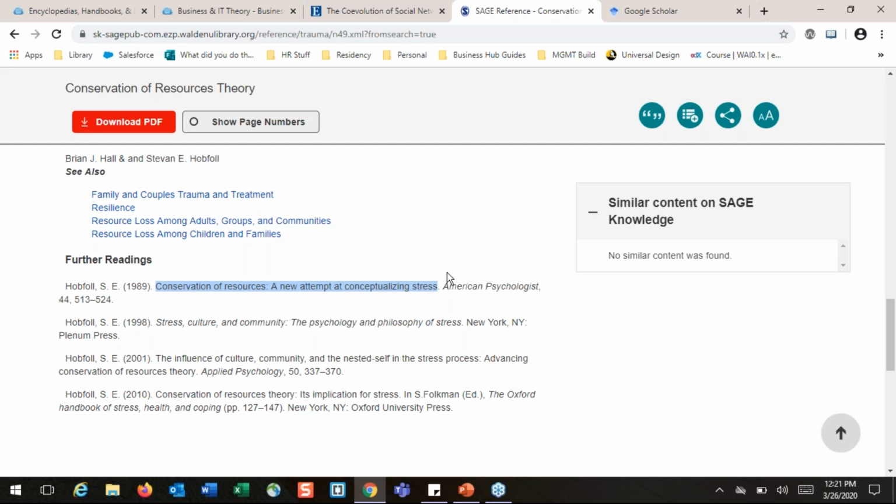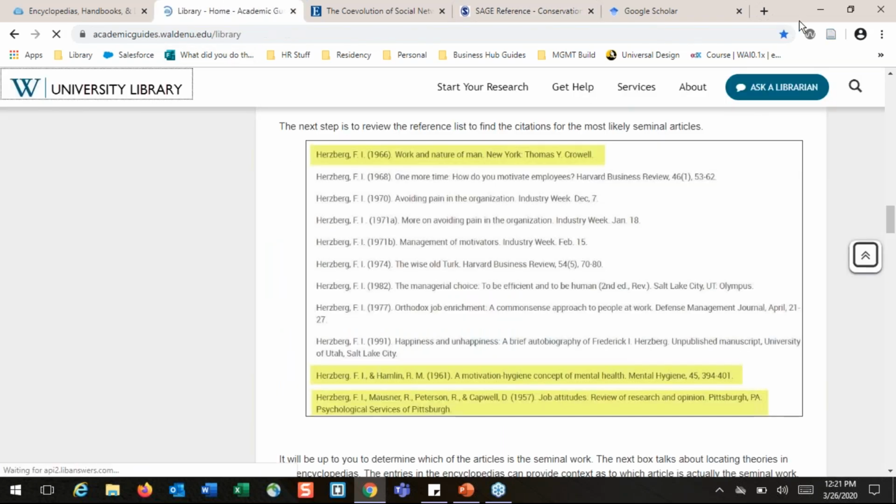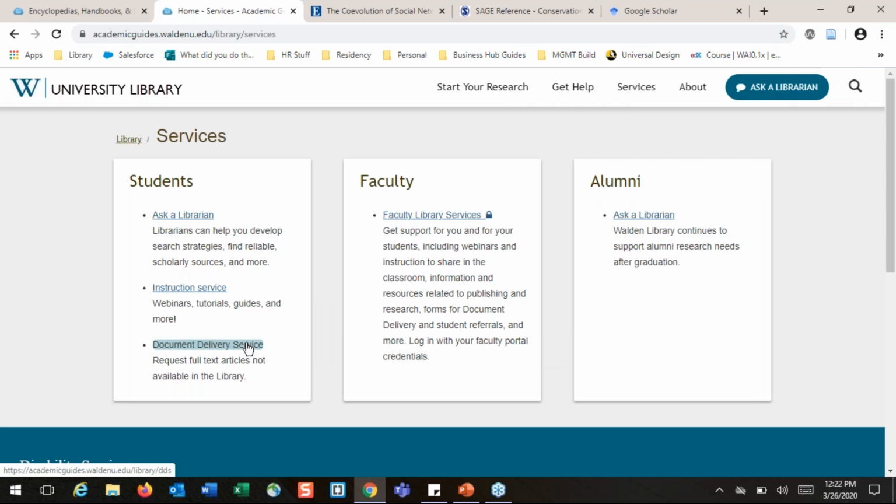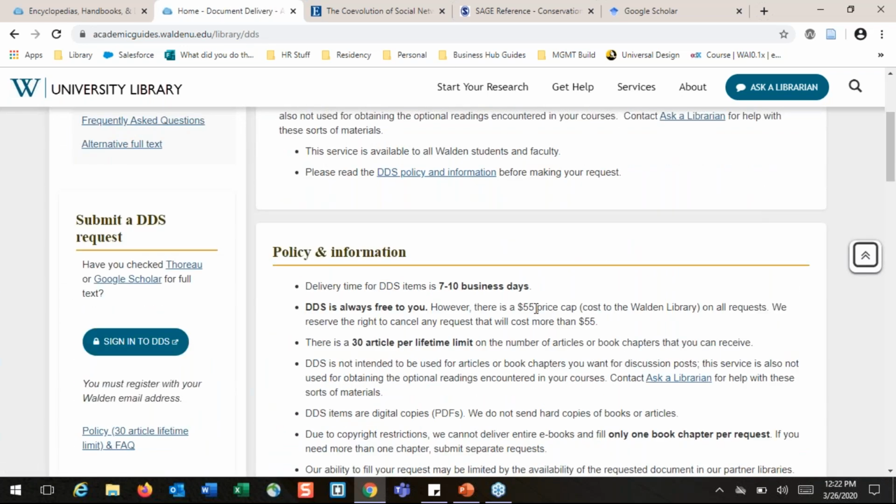If we can't get the full text of an article for you, let's go ahead and go back to the library here. You'll want to go to services and then document delivery service. So if anybody's used interlibrary loan, document delivery service is very similar, except everything's electronic. The reason I say email us first is a lot of times we're able to find the full text, and document delivery service has a 30 article per lifetime limit, and that actually includes book chapters. So we can get you a book chapter if you need one. Unfortunately, because of copyright law, we can't get you the entire book. I wish we could, but we can't.